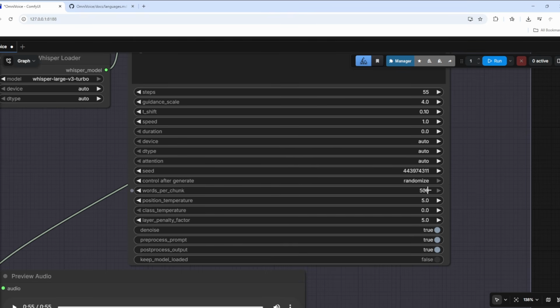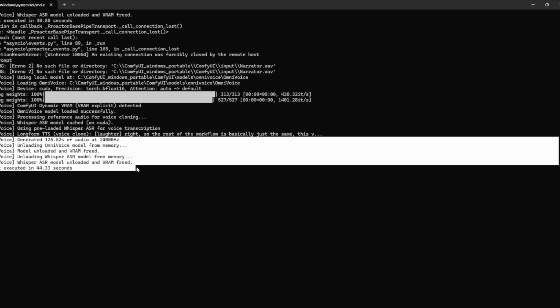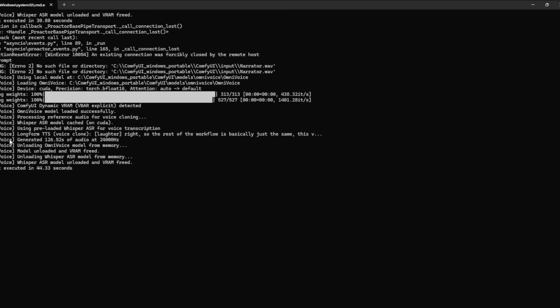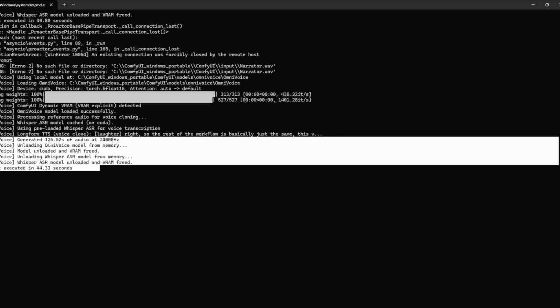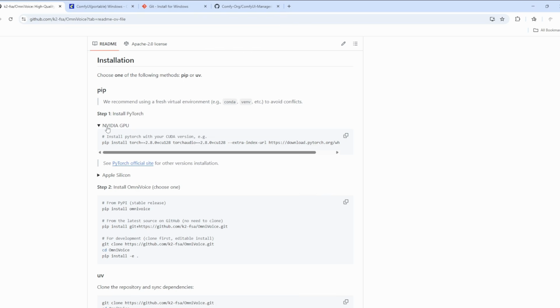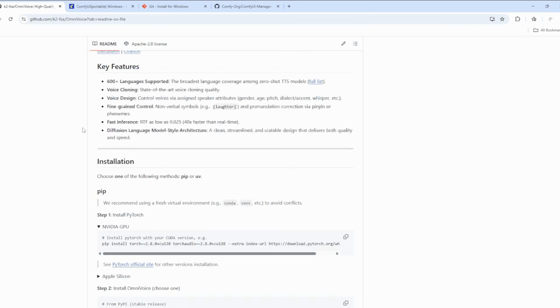Smaller chunks take longer to generate but are more accurate. Larger chunks generate faster but will tend to drift. For the generation speed, it's very, very fast. A 126-second audio takes about 40 seconds of generation time without any speed enhancement on my hardware. It feels like real time. Now, if you guys are interested, see the repo link for manual installation in the description.